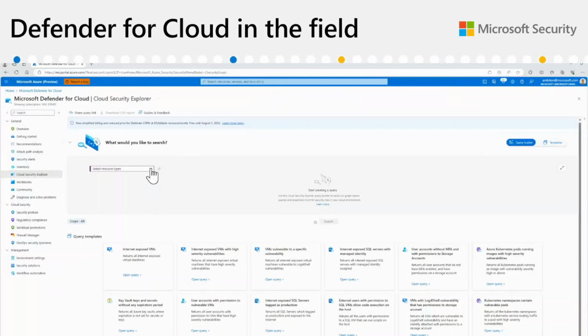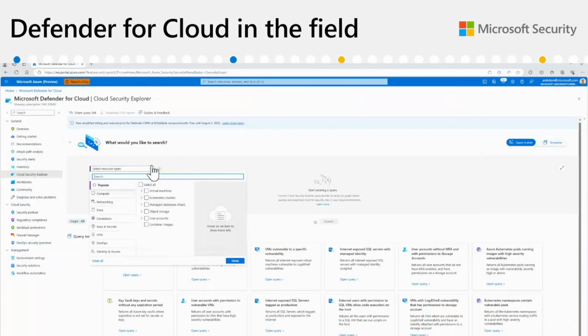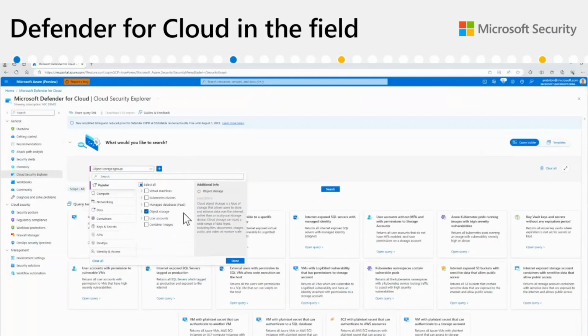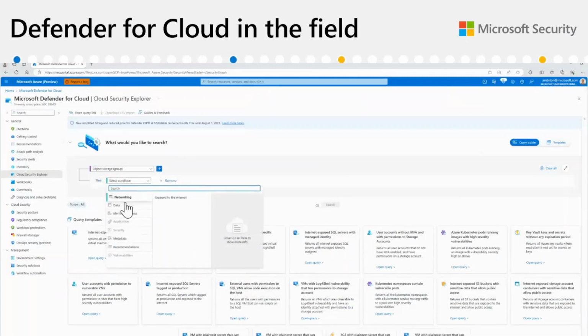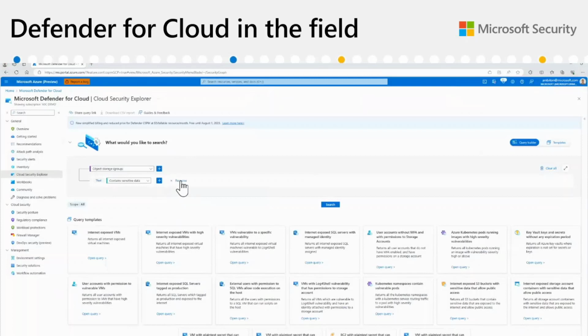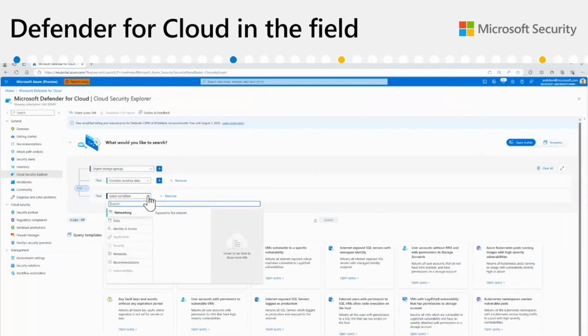So let's think of a scenario. Let's say that in my organization, I would like to see which storage accounts, storage buckets, are allowing public access and also contain sensitive data. So let's start from it. I would like to have all storage buckets that contain sensitive data and also allow public access to it.